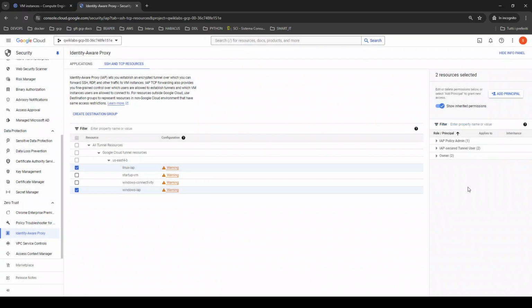So we added two principals basically, okay? So this is easy to work with tunnels in that direction. So now we are going to use the IAP desktop to connect to Windows and Linux instance. So I'm gonna prepare everything and see you in the next video.